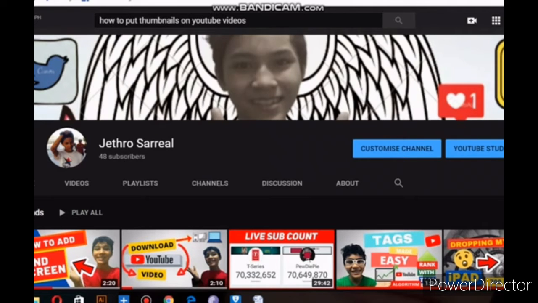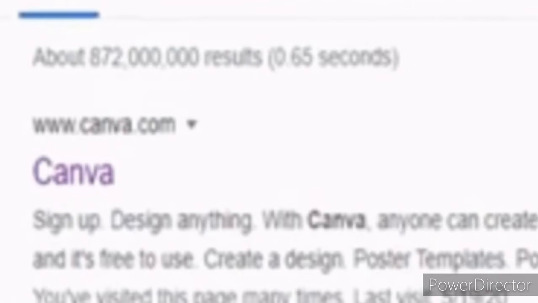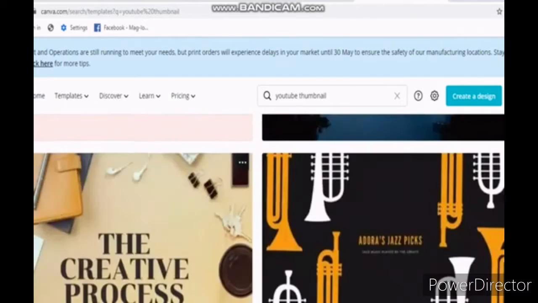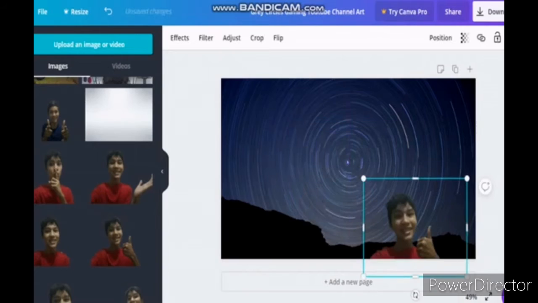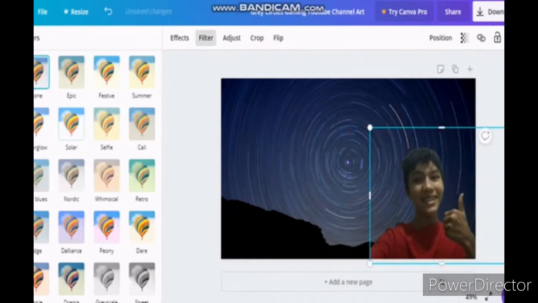In this video, you're gonna learn how to edit thumbnails. Search Canva in Google. Then, search YouTube thumbnail. You can freely choose your template. Upload your photo in Canva. Adjust the filter of the photo to be enhanced.